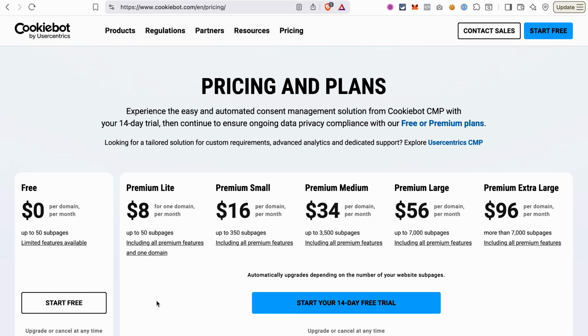The only question left is what are the limitations of the free plan and what is the cost of other plans of Cookiebot by Usercentrics. As mentioned before, when you start your free 14-day trial, you get access to all features so that you can test them. Once the trial is about to end, you will have a few options. If you have a small website, meaning you're using one domain and have up to 50 subpages, you can keep using the free plan after your trial ends. If your website is bigger, you will need to use one of the premium plans that start at $8 per month.